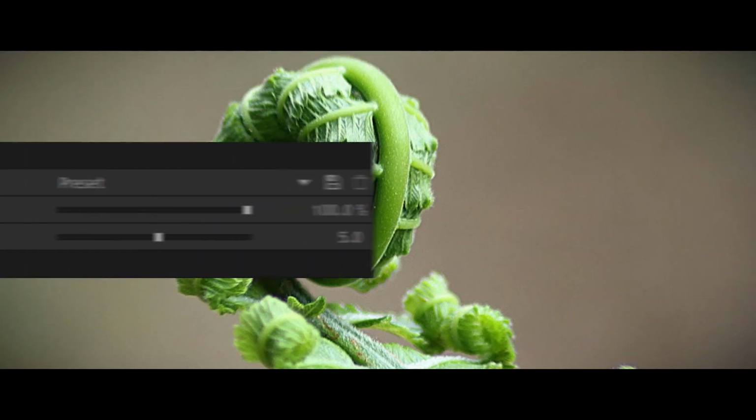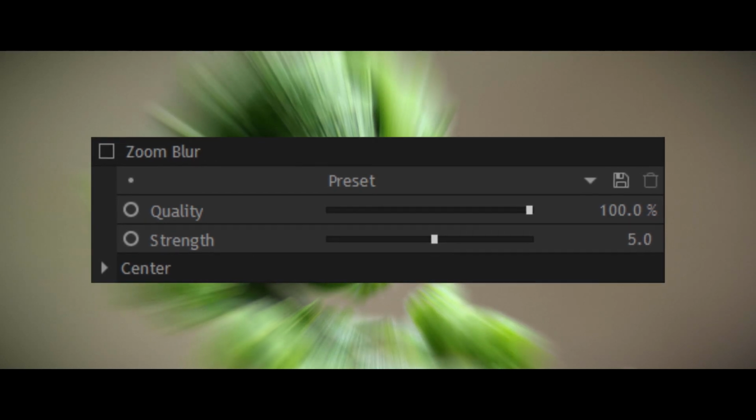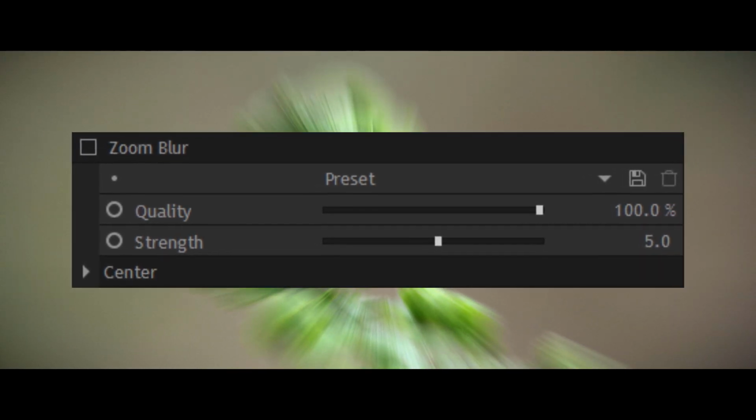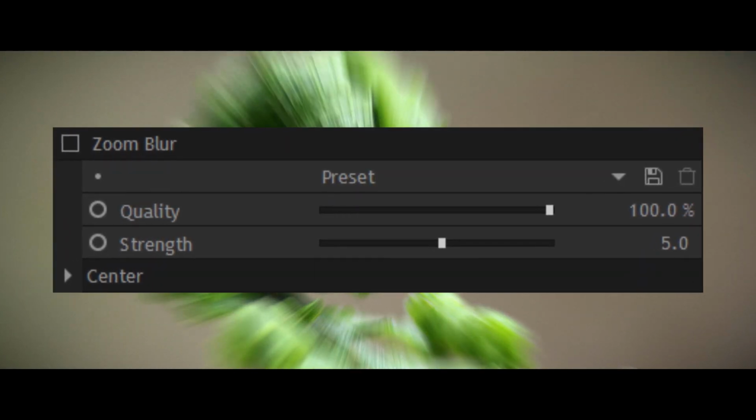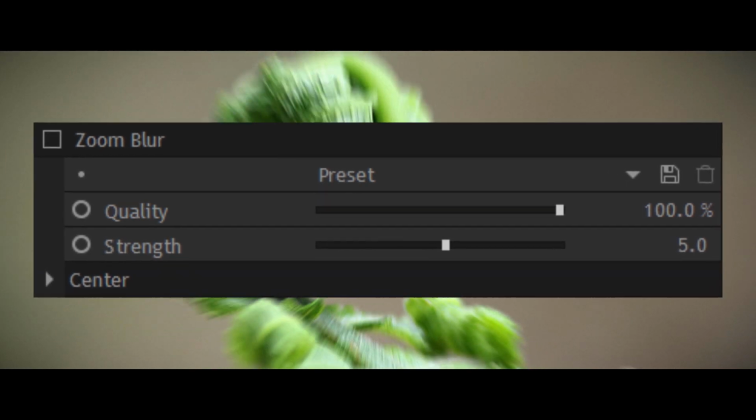And last up is the Zoom Blur effect. You can change the quality and strength to get the look you like. You can also set the position or link the position to another layer to have it move with it.